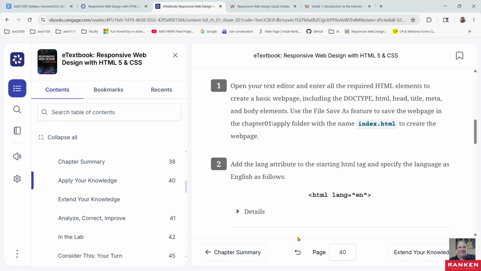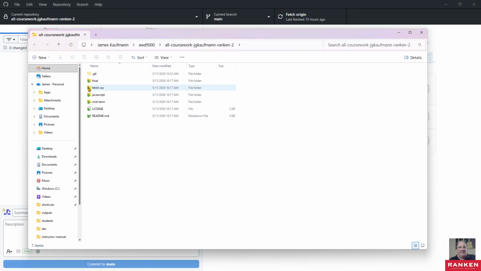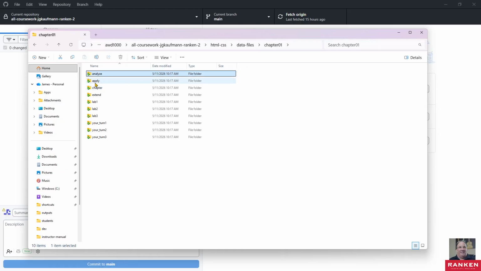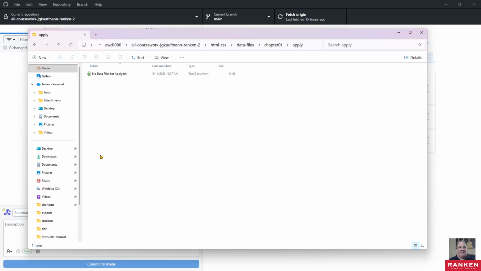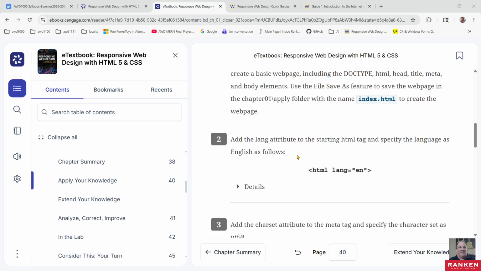And that was all within our directory structure there, which I kind of closed already. It's basically telling you to go to Data Files, Chapter 1, Apply, and that's where you'll do your homework. Obviously, we'll be bringing this up in Visual Studio Code, but I just wanted to point that out.